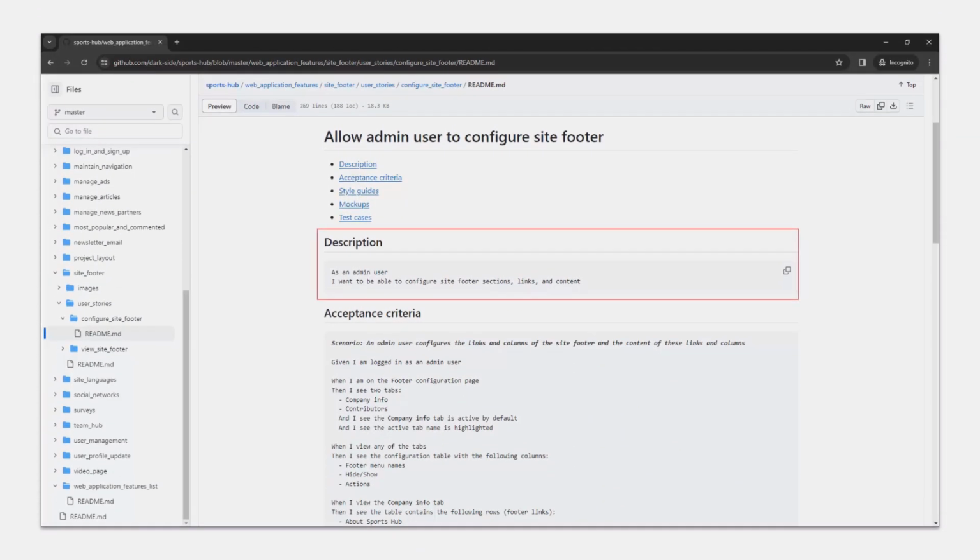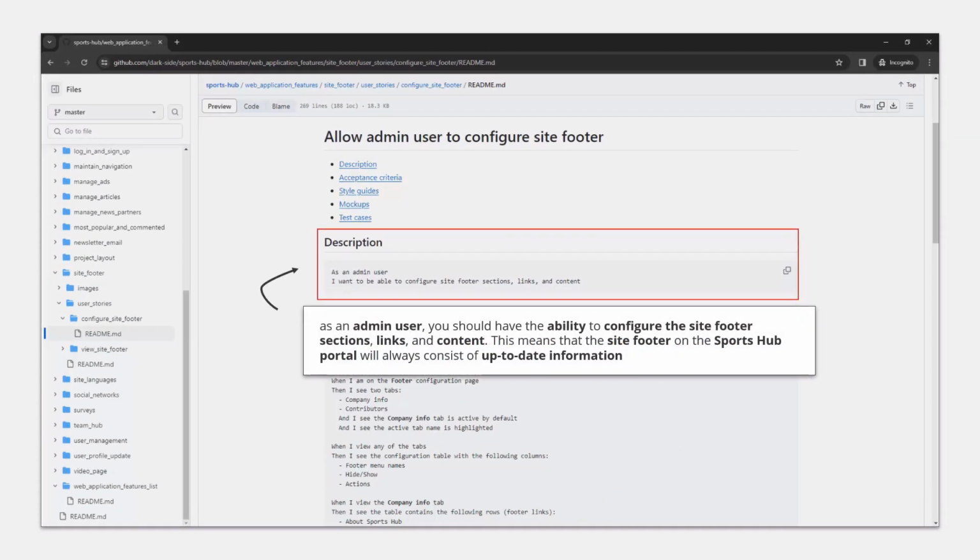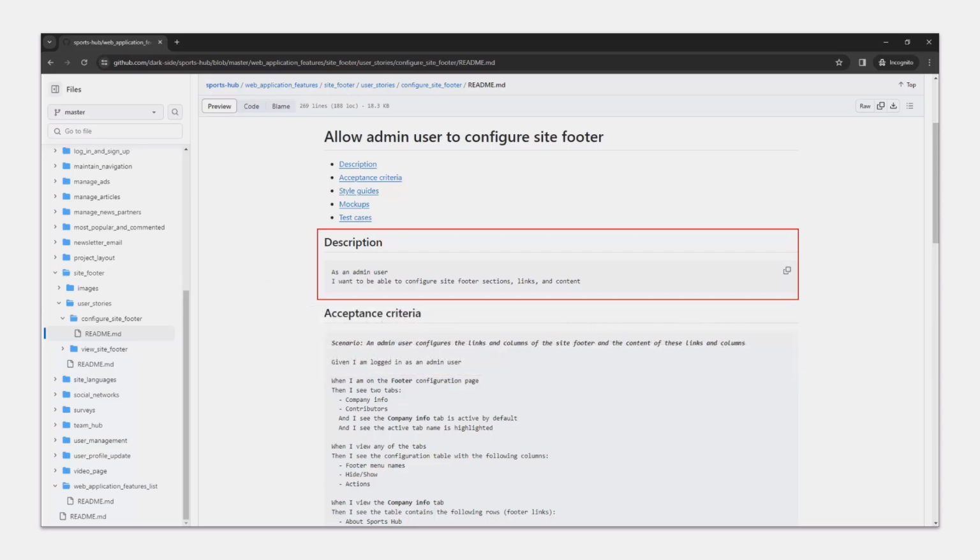The user story states that as an admin user, you should have the ability to configure the site footer sections, links, and content. This means that the site footer on the Sports Hub portal will always consist of up-to-date information. Let's see how an admin user can achieve this.